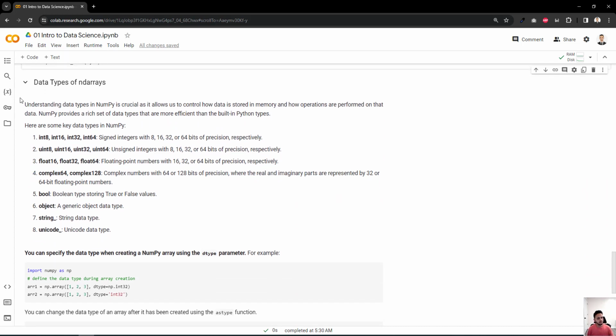Okay, when we defined NumPy arrays, there was a term called homogeneous, and there you learned that the data type of the NumPy arrays should be homogeneous, which means that you can have only one type of data in an array. Now let's see what data types are available in NumPy.